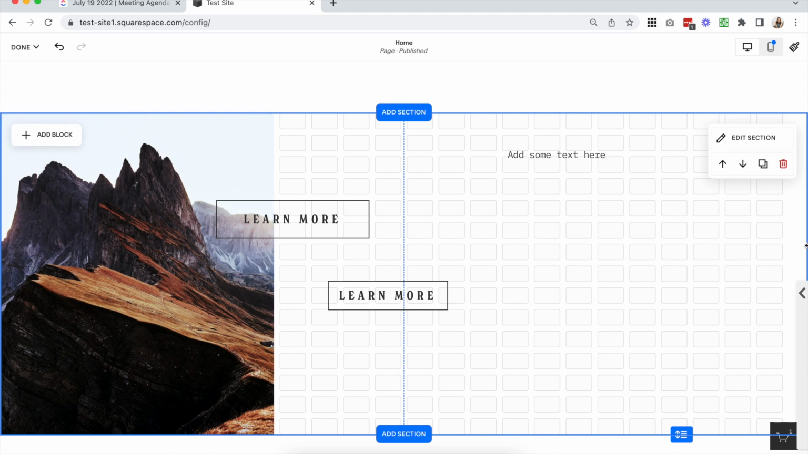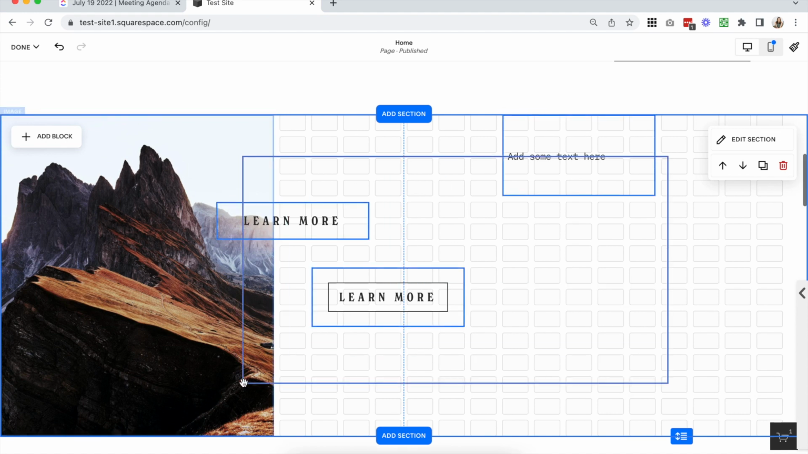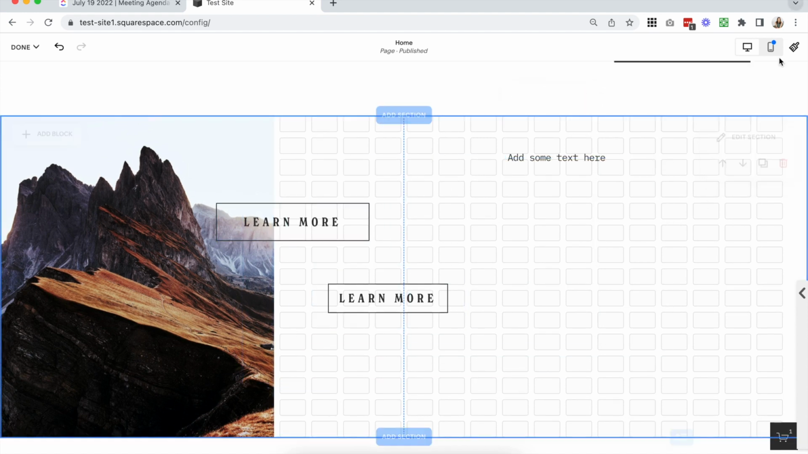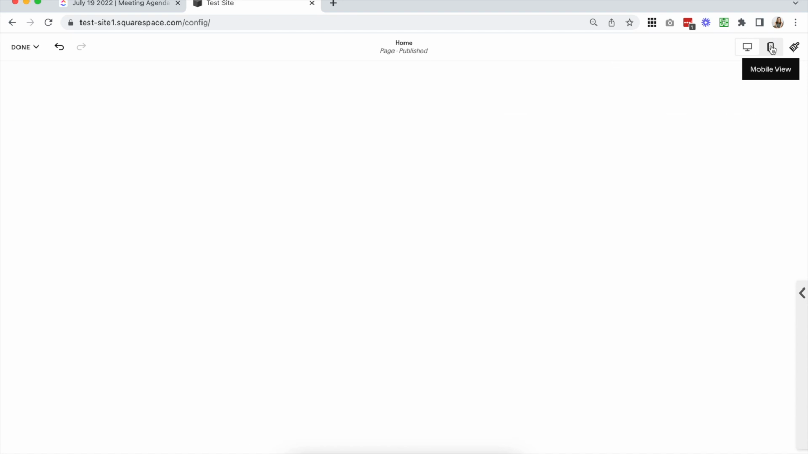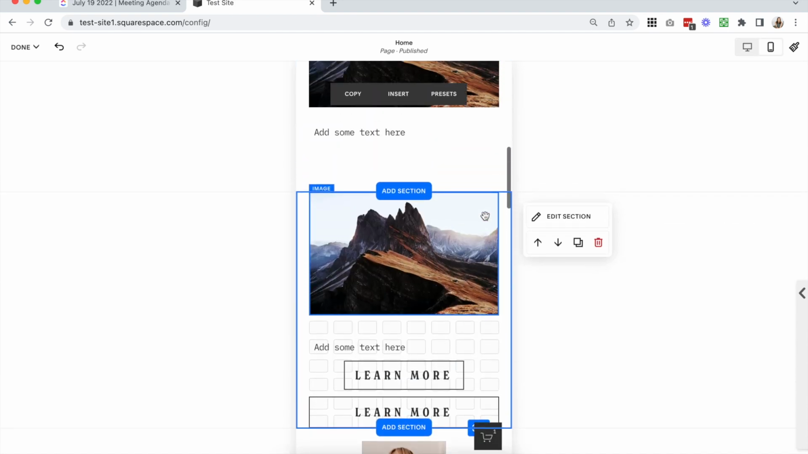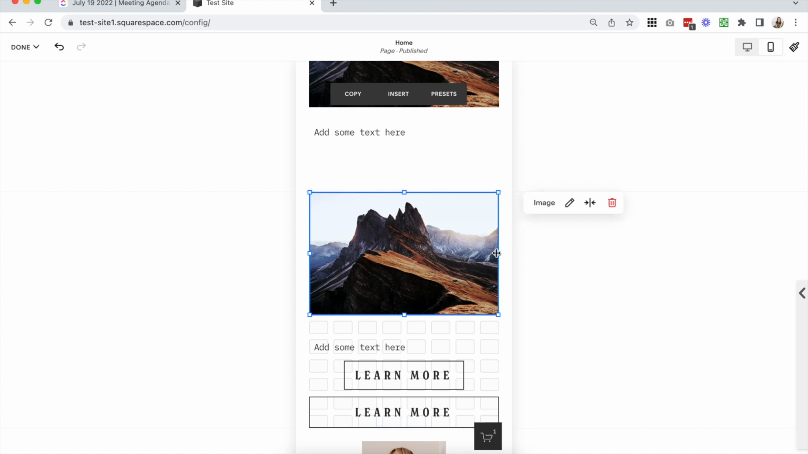The final thing that I want to talk to you about, which is probably the biggest difference between Classic Editor and Fluid Engine, is the unique and independent editing for mobile. So let me show you. We've got this weird design in this section here. And if I come up to the mobile view, you're going to notice that the section looks a lot different on mobile, and we can actually edit within this view.